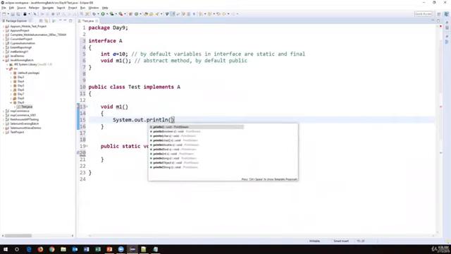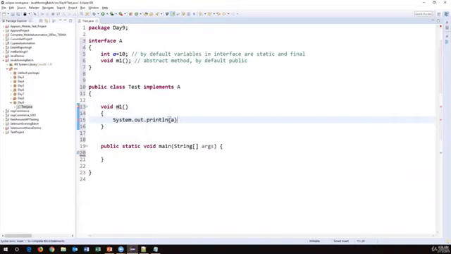I'll simply say System.out.println and print the value of a, because the value of a already belongs to the Test class. Because we say implements A, whatever belongs to interface A also belongs to the class. This is again simply the inheritance concept. The only thing is, because this is an interface, we must use the implements keyword. If it is a class, we have to use the extends keyword, and the rest of the things are the same. This abstract method we must implement in the child class.